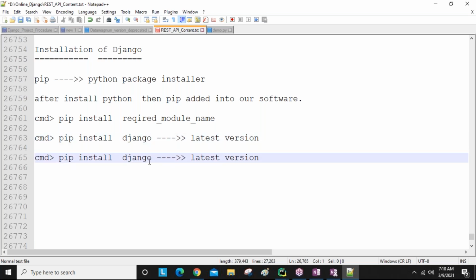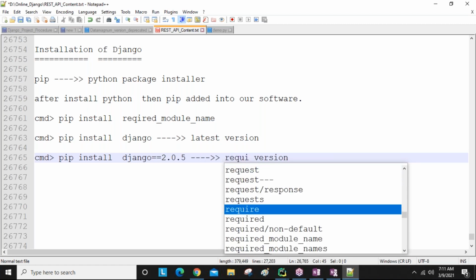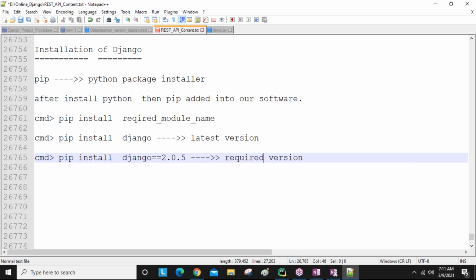Now next, if you want to get any required version, then you use Django double equal to the version number. Whatever version you want, you can use that. Then our pip command searches for the required version, finds it, downloads that version, and installs it also. After installing, this is available in the Python software location only.